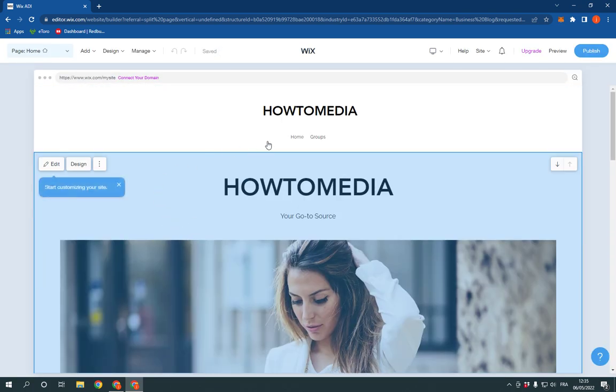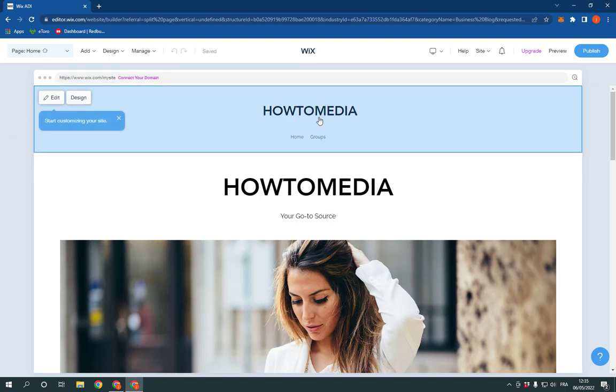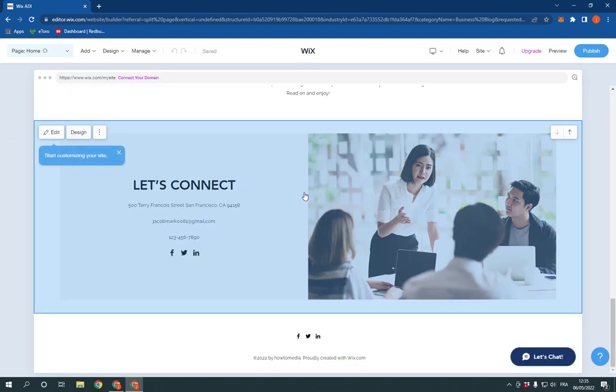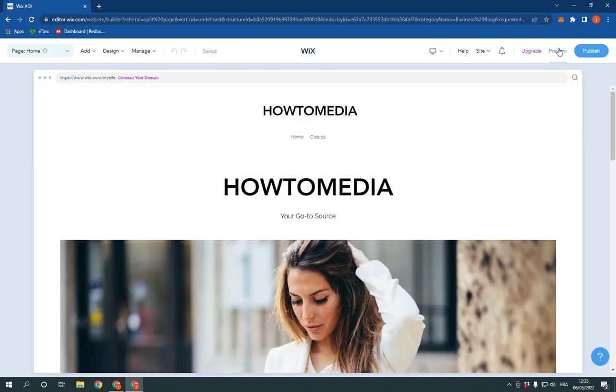As you can see, now it's easy to edit and change everything you want from here. After you finish, click publish and your website will be published on the internet.